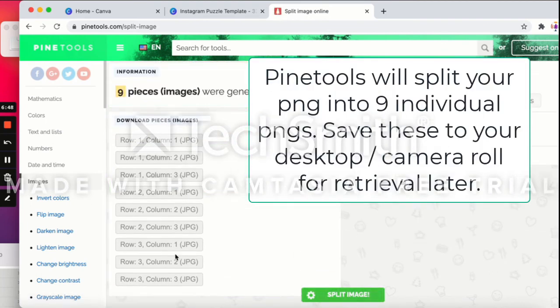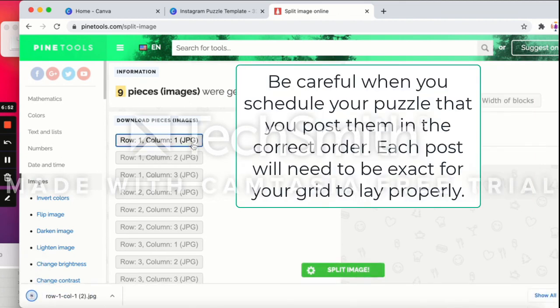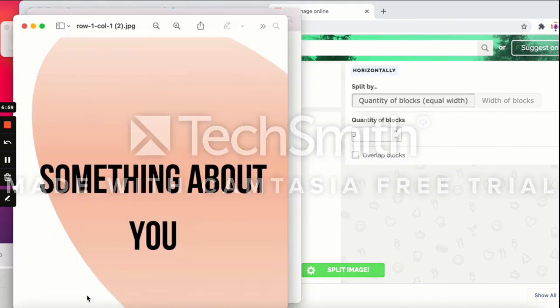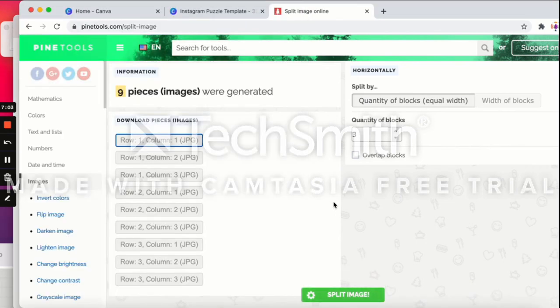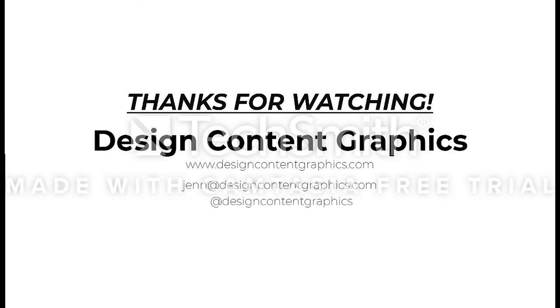All right, once I hit split image, you can see over to the left that it put each photo and named it row 1, row 2, row 3. And you want to be sure that when you actually upload these to Instagram, you've uploaded them in the correct order.